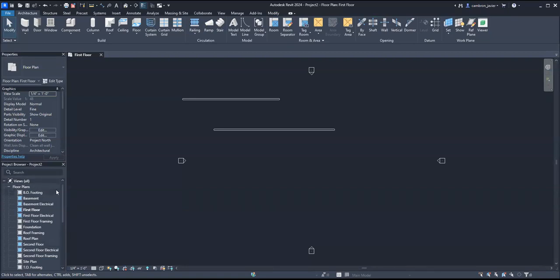Okay. Now, project browser. Think of the project browser as kind of your navigation through the different drawings that you're creating. Now that seems a bit odd, right? Let me explain that a little bit.